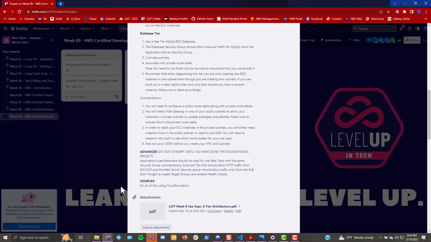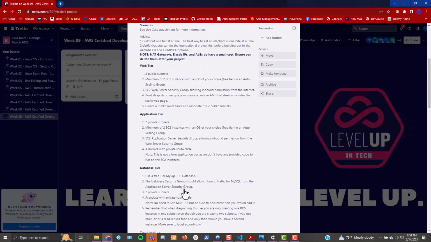Okay. And Complex is to do all of this in CloudFormation. We are not going to be doing that. We are going to be building all of this in the management console.